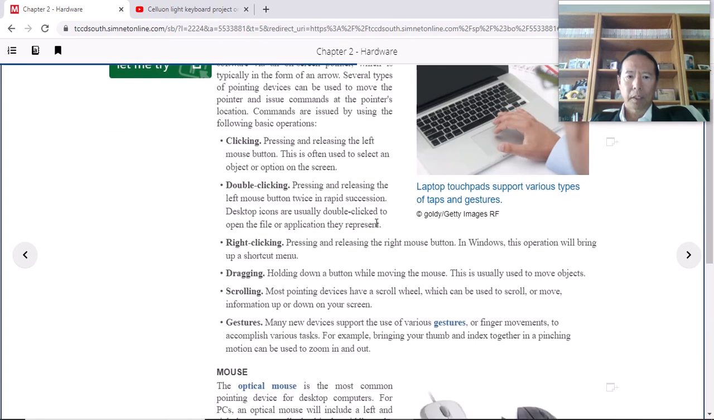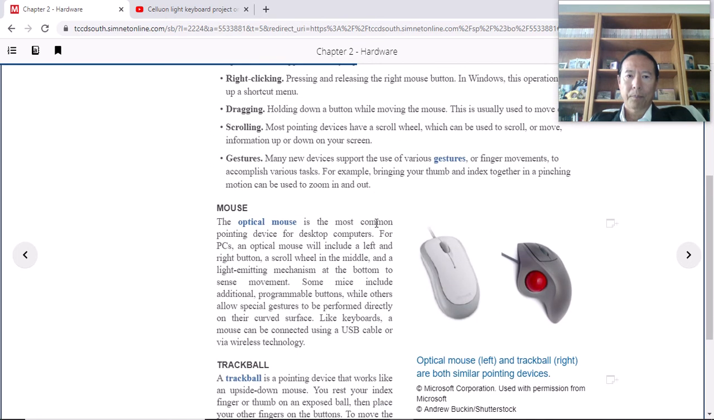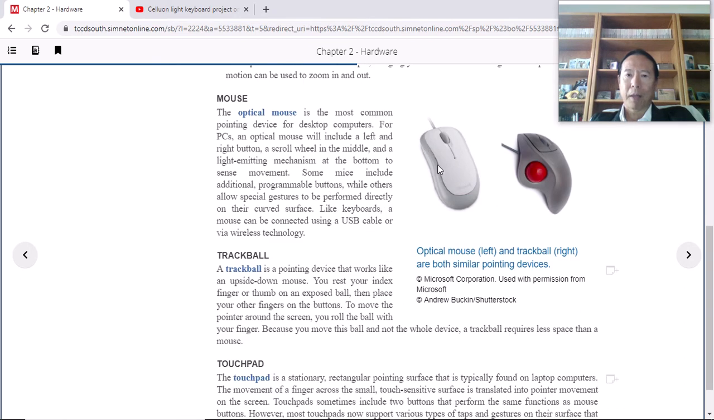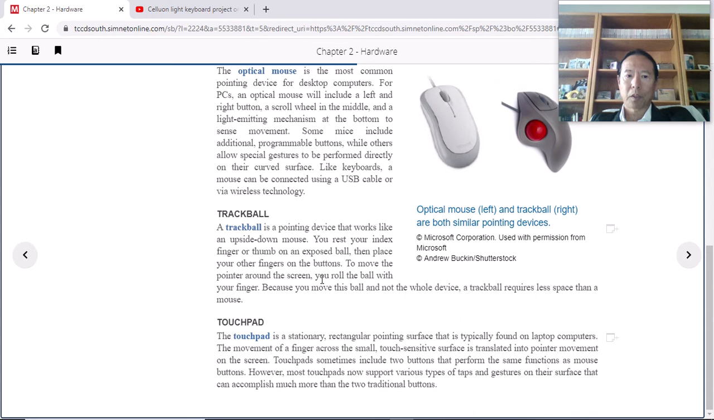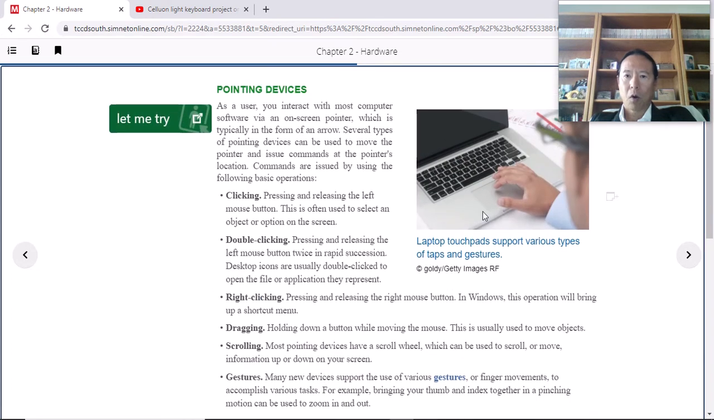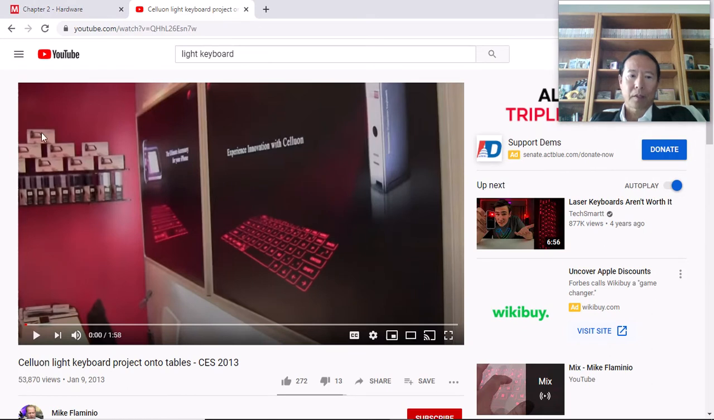Talking about the keyboard here, mouse, yeah, they give you some mouse. The mouse has different shapes, some shapes are better for your hands, which I agree, and some are optical mouse and trackball. If you play computer games, you may want to have it here. That's the trackball pointing device, a different pointing device, touchpad. So we call this area a touchpad. That's like your mouse. Let me show you a type of new keyboard.